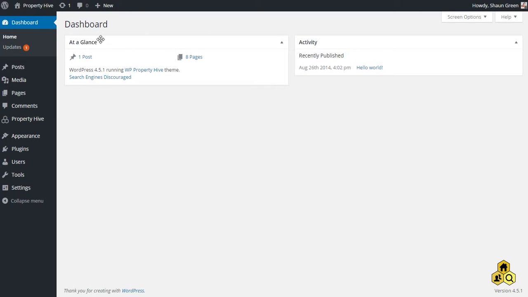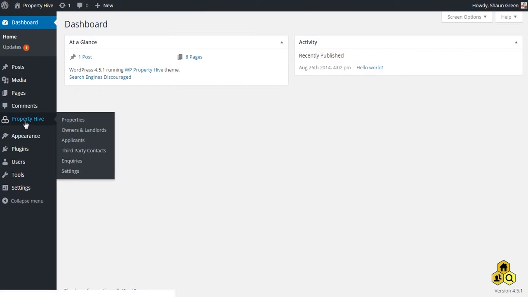So what I've got here is a blank setup of WordPress. We've already got Property Hive installed. And all I'm going to do is go through the process of activating it, installing it, and then setting it up based on the format of the import you'll be receiving.